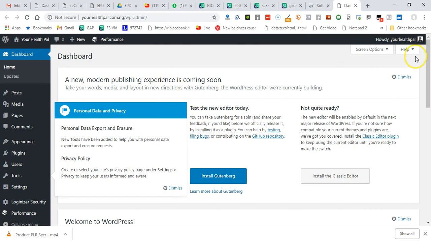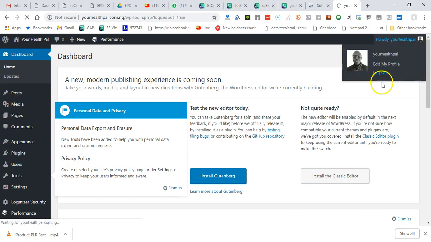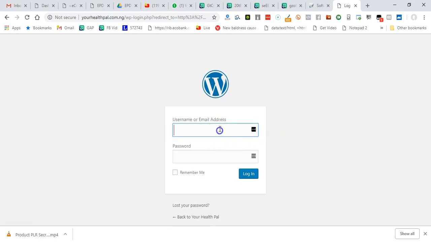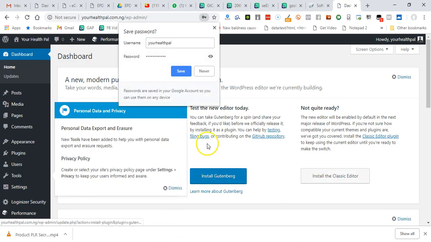Now this is a WordPress dashboard, but let me log out so that I show you how to log into your WordPress. Okay, so to log into your WordPress, go to yoursite.com or whatever /wp-admin. Okay, and then it brings you to a page like this. Then you put in the username you created while installing your WordPress, and the password. Okay, so I click on login, boom, and that's it.